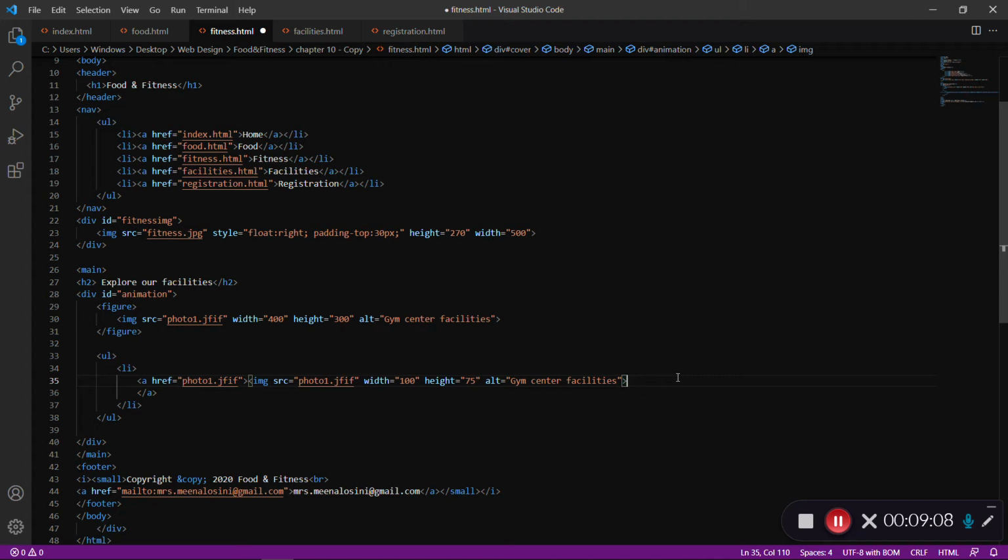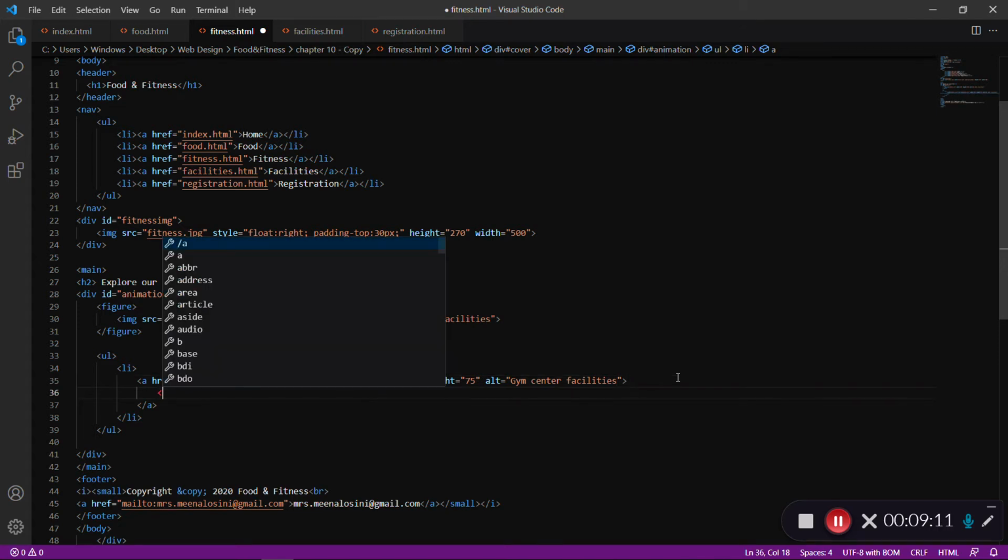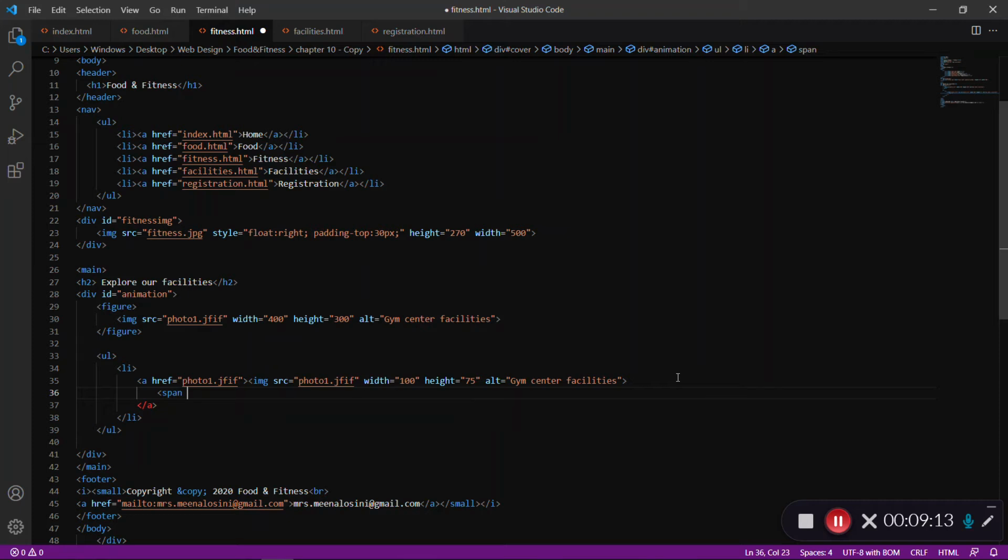Okay, so now we are going to create an element to display that big image. For that, we are going to create a span tag. Inside that span tag, we want to display the bigger version of the small image. So inside this span tag, I'm adding this image source, but this time we want to display it in bigger size. So the width is 400 and height is 300.